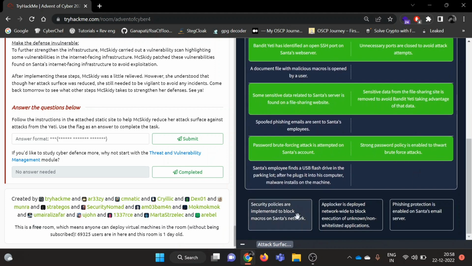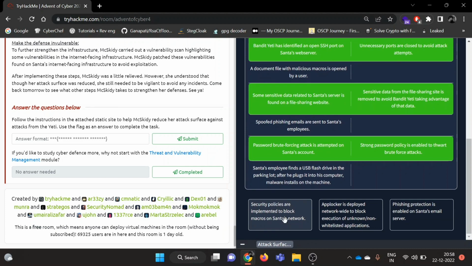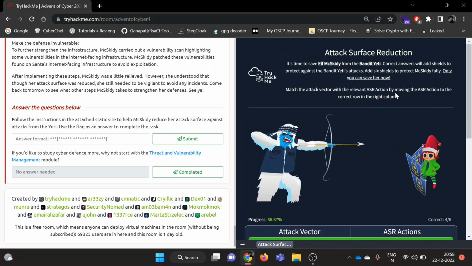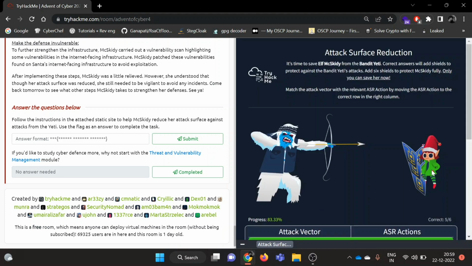Security policies are implemented to block macros on Santa's network. So we go with the second one: a document file with malicious macros is opened. Let's drag it there. Okay, another shield. AppLocker is deployed network-wide to block execution of unknown non-whitelisted applications. So it should go with the last one. So we have a total of 5 shields now.